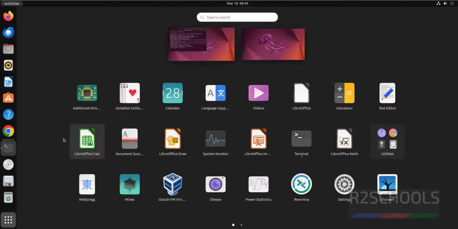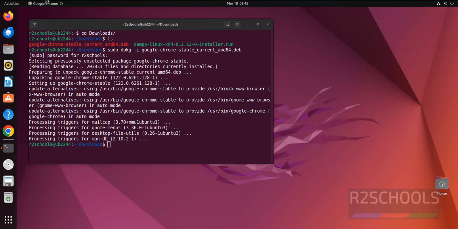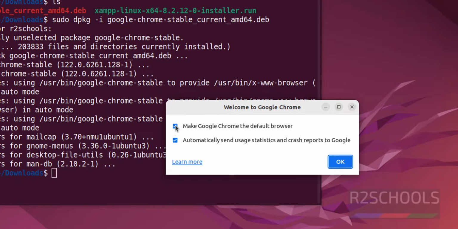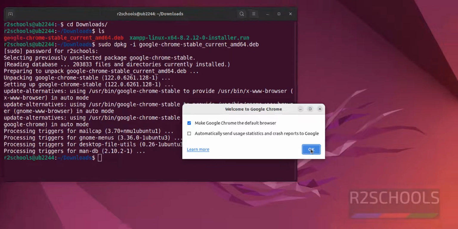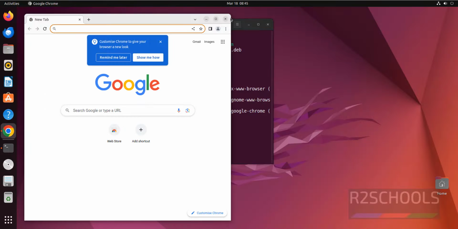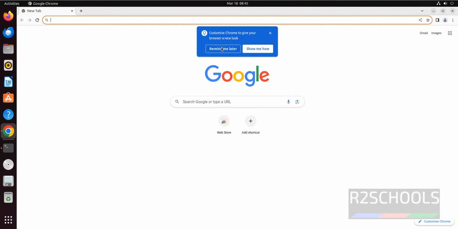Okay. Now open Chrome. See here, it is opening Chrome. Now it is asking make Google Chrome as default browser, automatically send usage statistics and crash reports to Google. I don't want, so click on OK. Click on maximize. I don't want to sign in. Don't sign in. Maximize again. See, we got the Google Chrome browser.